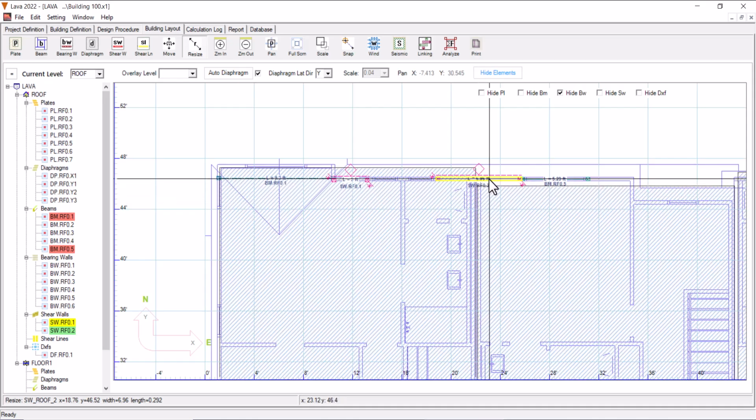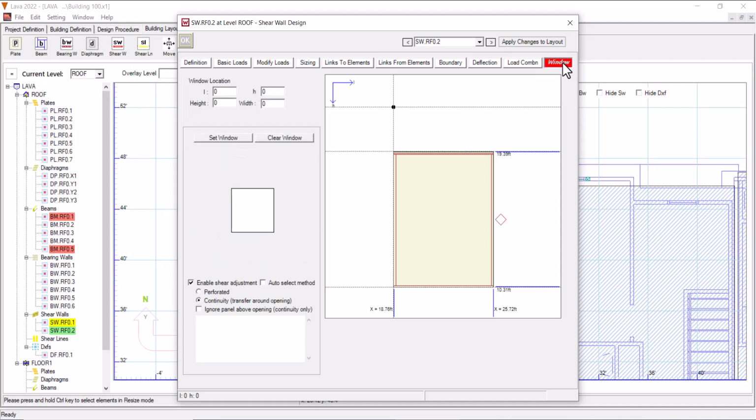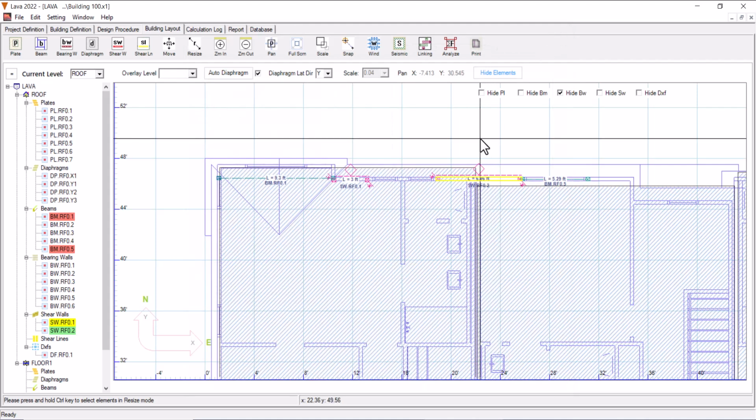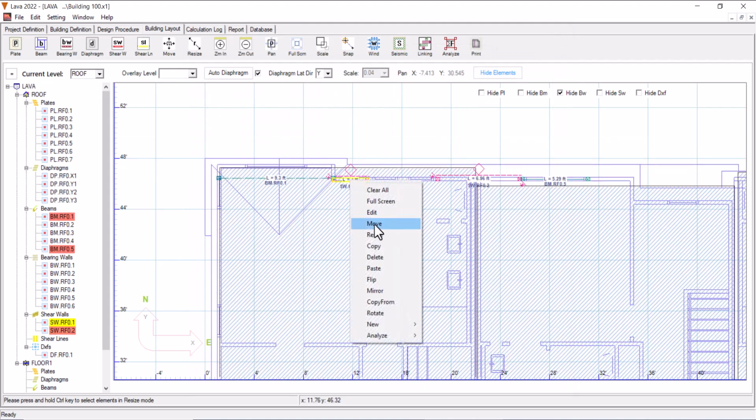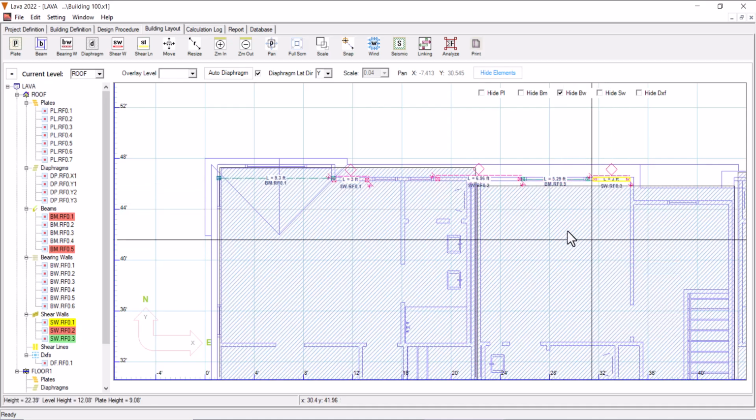Sometimes we have a window within the shear wall panel. We can use the window tab to add an opening, so we can design the shear transferred around this opening. And since we do not actually have a window for this shear wall, we can just cancel it. Let's continue the shear wall model and make sure to use the copy and paste function.